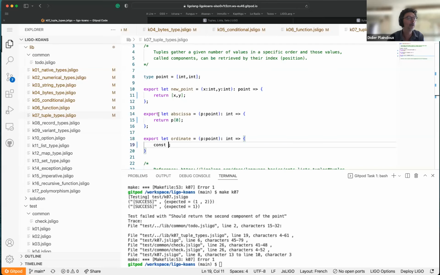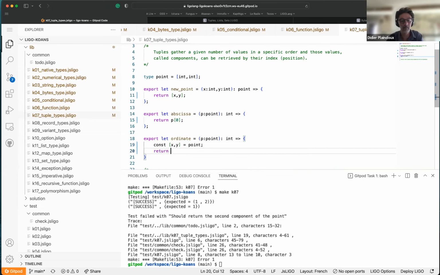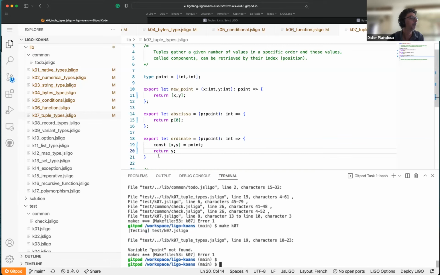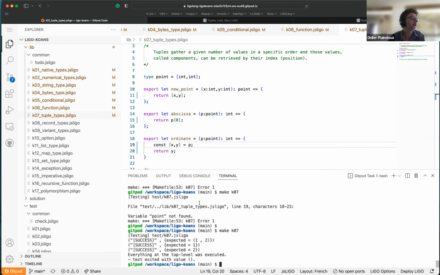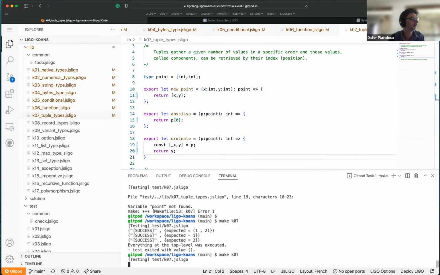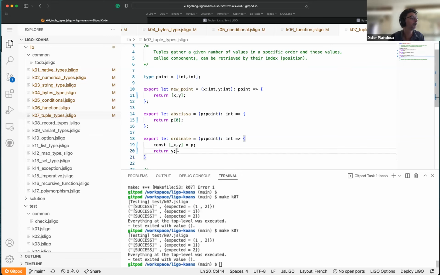Okay, and here we introduce different values at the same time thanks to deconstruction. And deconstruction uses the same structure with the square brackets. And here you have x, y, which is in fact the deconstruction of point. And then we return the second, which is the ordinate. Okay, I hope it compiles. Point not found. Of course, it's p. Sorry, point in my type. Okay, and it should complain, but I suppose that you should also put this character in order to prevent it. We don't have a warning.